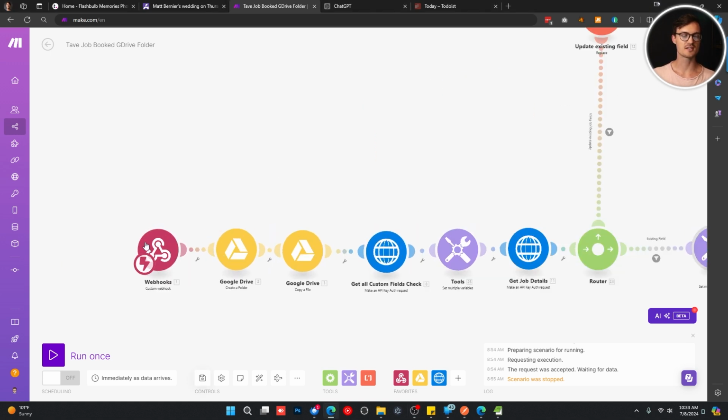This first step here is just a webhook step that I'm posting a custom webhook address inside of my account from within Tave in the automations. And I'm doing that based on a job being booked. So when a job gets booked, it's going to send a webhook to this webhook address here, and it's going to send over a few fields like the job name and the job ULID, which is the Tave API ID for that job, which we're going to use to identify it in just a bit.